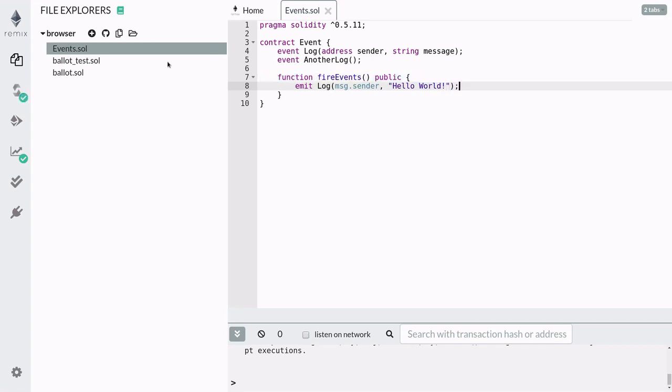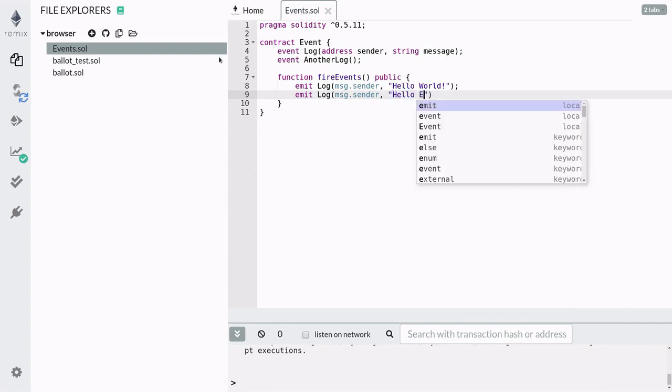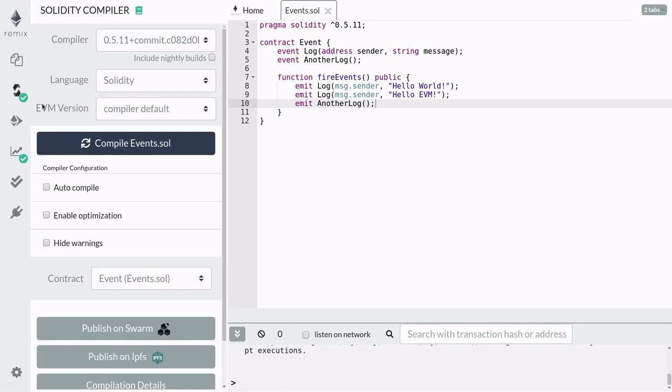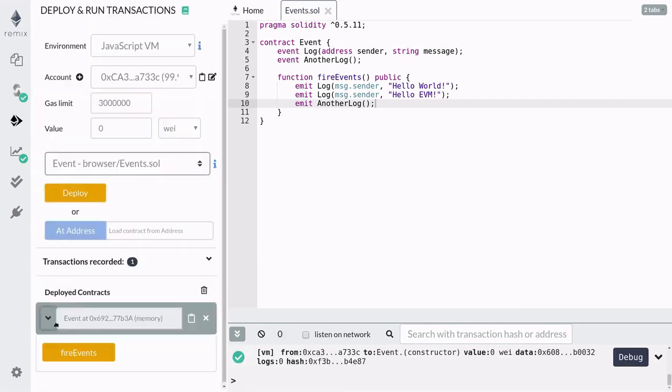And you can also fire multiple events. So here I'm going to fire the same event again with a different message, followed by a different event called AnotherLog. Let's compile and deploy and see these events in action.